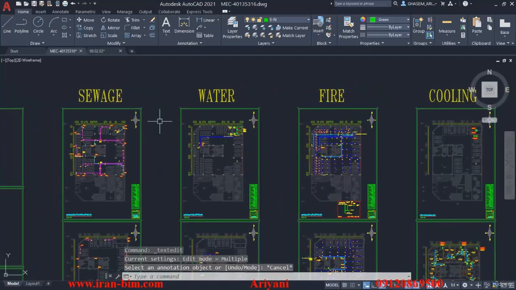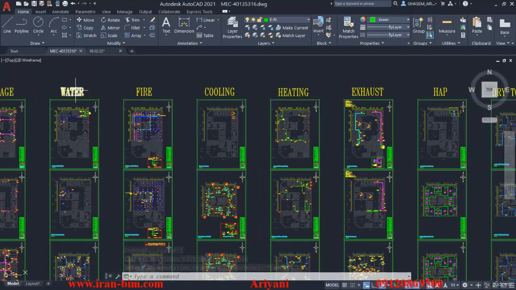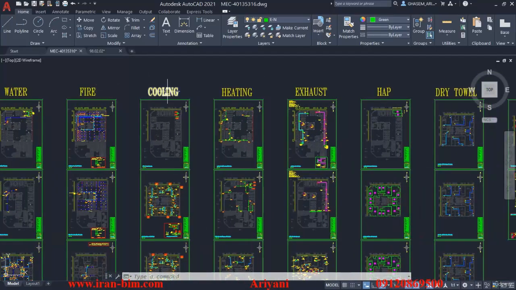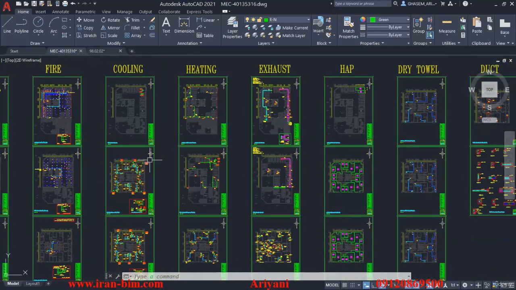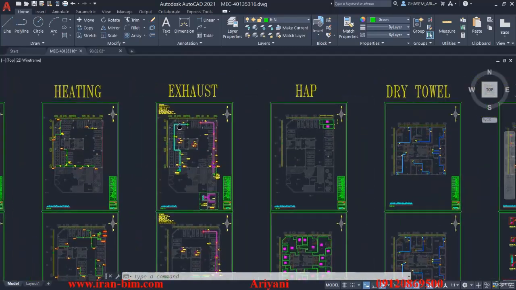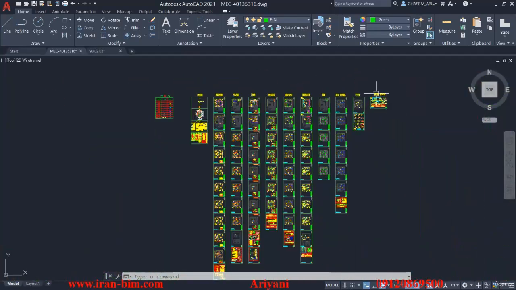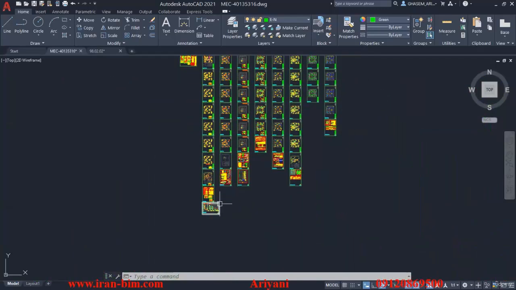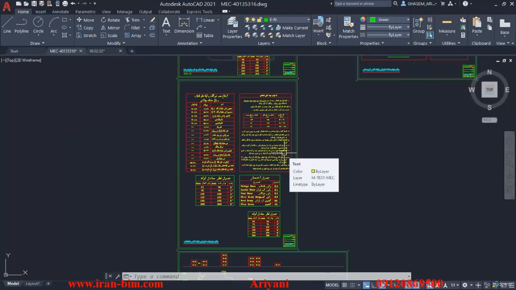So here, as you can see, we have the sewage, and then we have the water, the fire, that's actually about thermal resistance. Then we have the cooling. Next to that, we have the heating, and then the exhaust, and the rest follow as such. We basically have everything that would be used in an actual building to learn this process thoroughly. So right now we're going to start the process, and imagine that you're starting at the level 0.